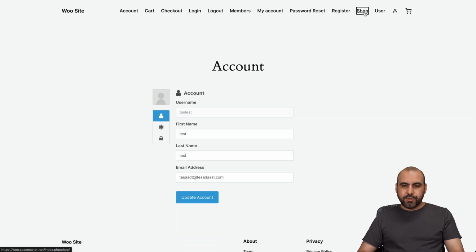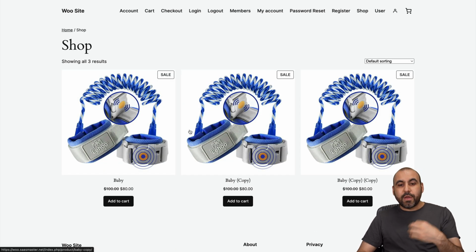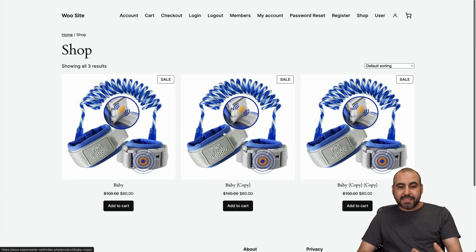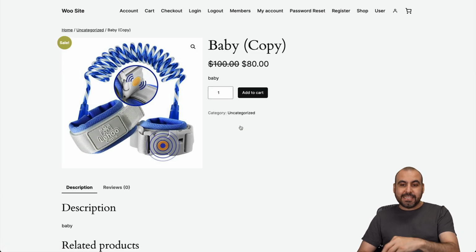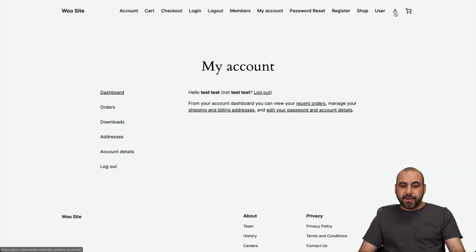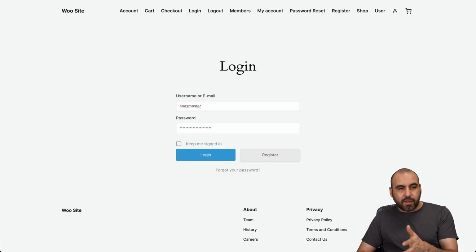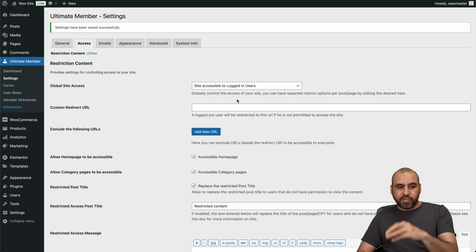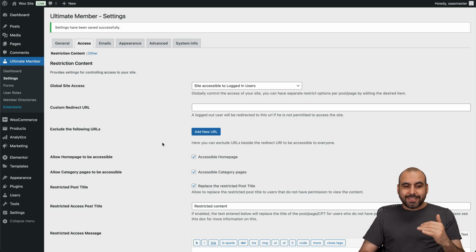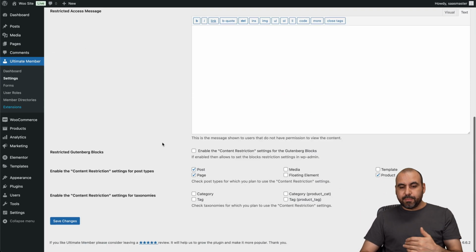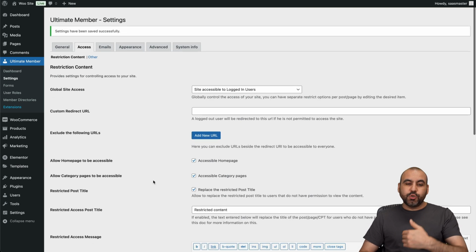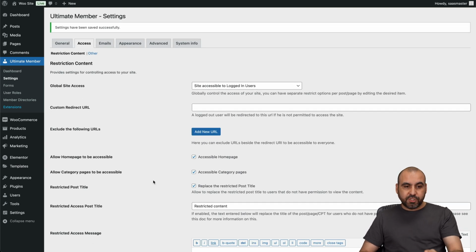Now, if I head on over to shop, here we go. I am now able to access this shop because I am logged in, and that's how I designated this to work. Now, if I log out, here we go, and I can't access now the shop section because I am not logged in because I'm using the membership plugin. So I can restrict these sections by doing this and enabling the content that I want to be in a membership section.